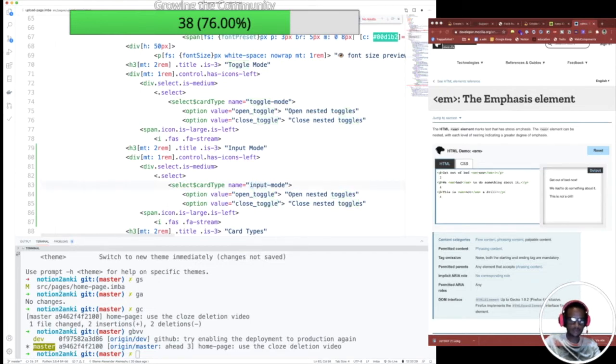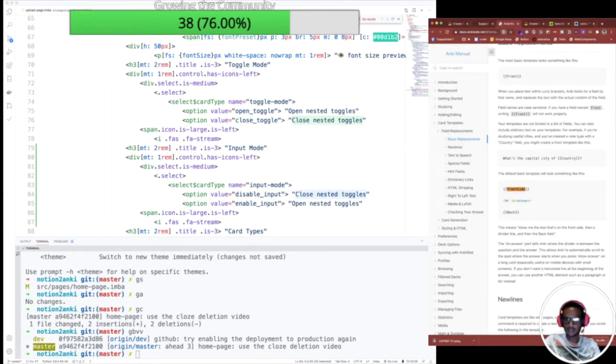Input mode, and then enable input. Let's just say that. And then disable input. Change them up. Check something, and we're gonna say what we need to do, the same wording like Anki has it, so people understand it.